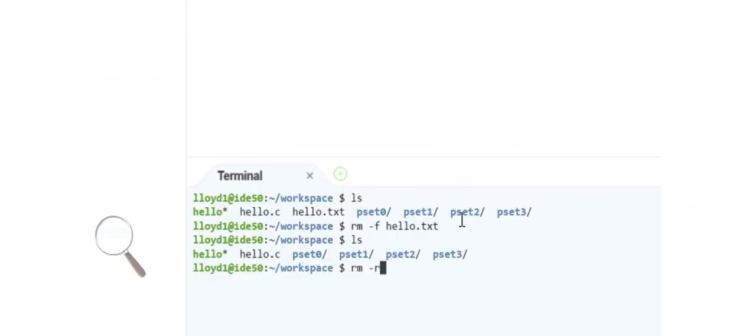What if I want to get rid of an entire directory? The way you do that is very similar to copy. If you want to delete a directory, you don't just want to delete the directory, you want to delete everything inside of it. And so you use -r to recursively delete a directory.